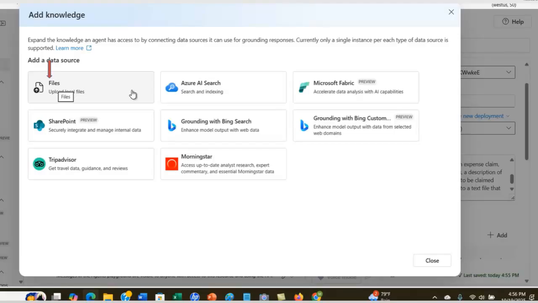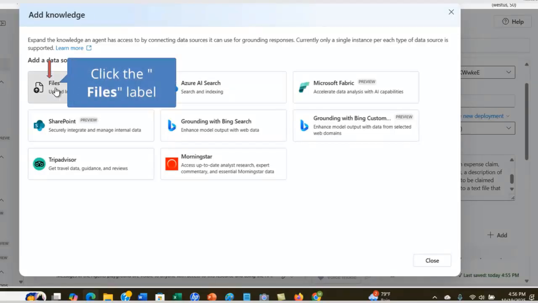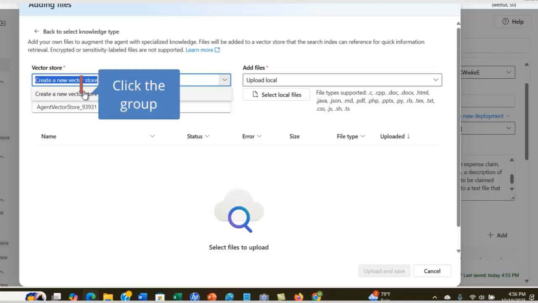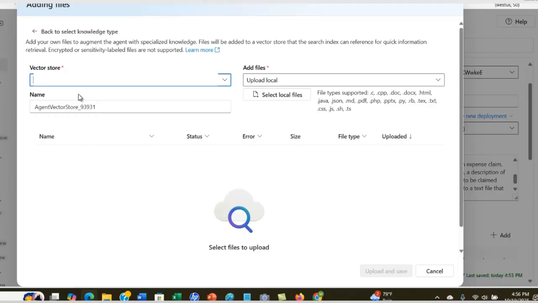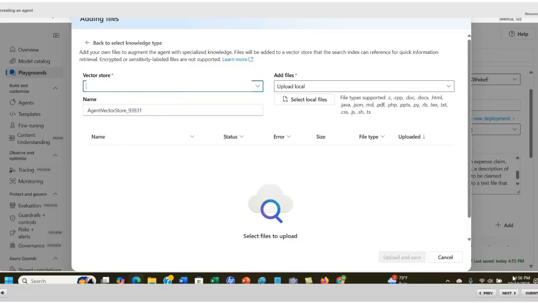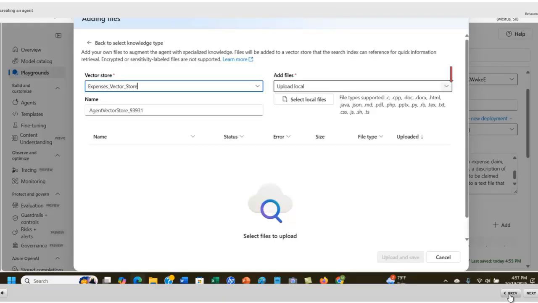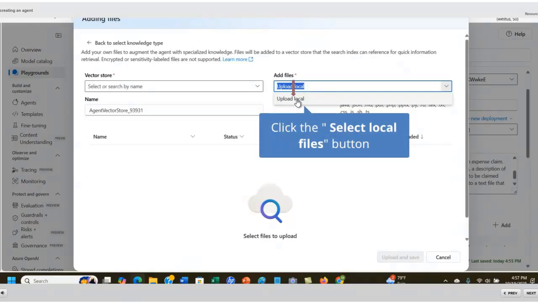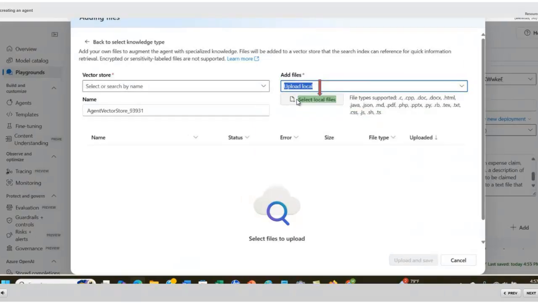So I'm going to go to Files, Vector Store. I'm going to create a new vector store where I'm going to store the information and I have to give that a name. So I can either type the name, or I can click on next to bring that name in. And on the add files, where it says upload local, I click the down arrow and click on upload local.